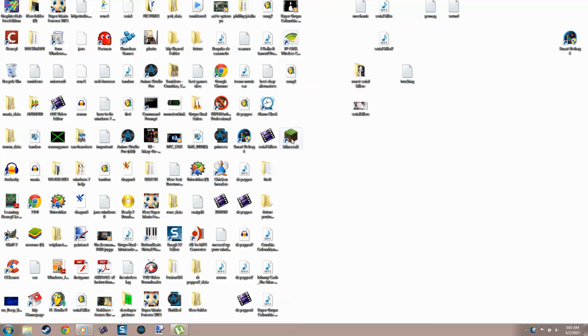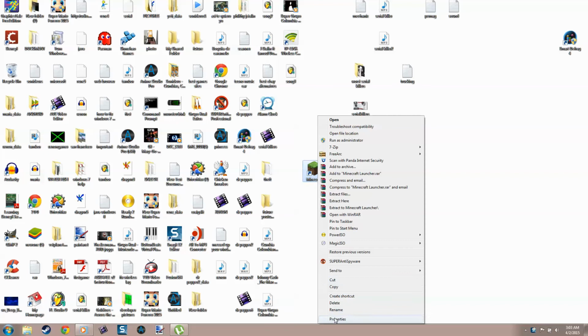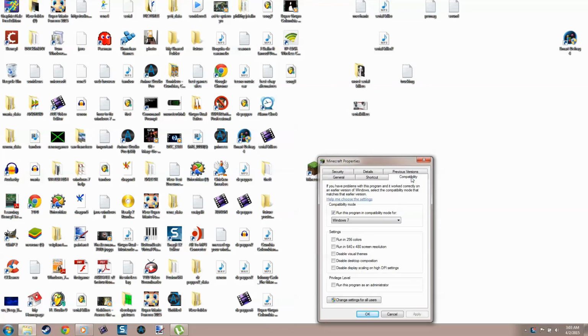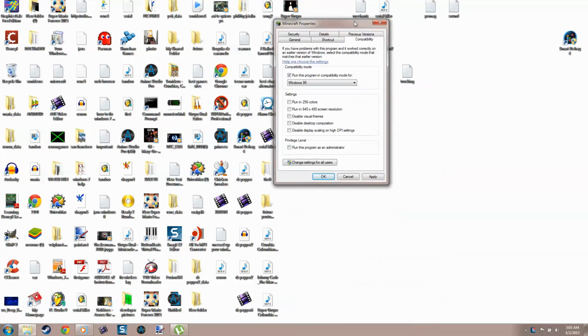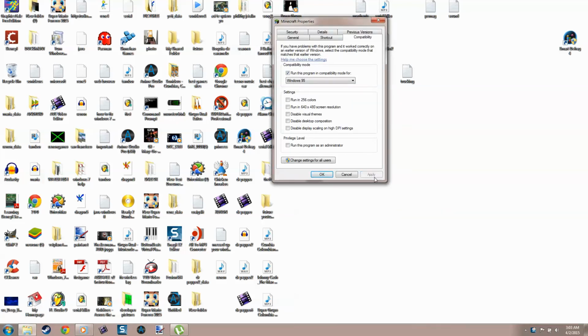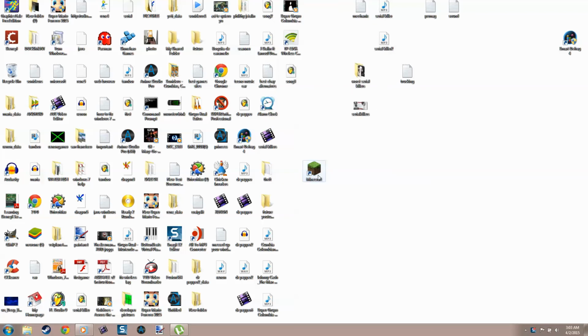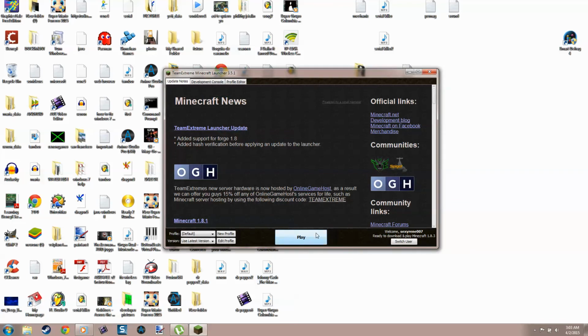Okay. What you do, let's say you're trying to play Minecraft, but Java is not responding. So I want you to right click, go to properties, compatibility mode. Instead of Windows 7, I want you to choose Windows 95. And then you apply. You press OK. And try again. Press yes. And let's see if it works. Okay, it worked.